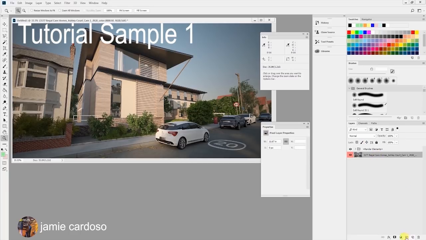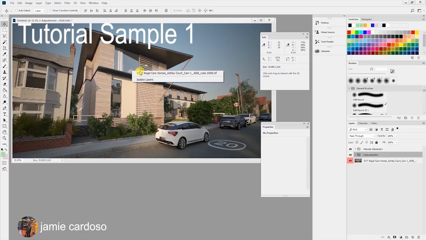Next we're going to create a new group and we're going to call it Adjustments. The reason why I'm using the equal sign in front of the name of each folder is because later on, after you've had that many adjustment layers and groups, it'll be easier to pick and choose from the document.